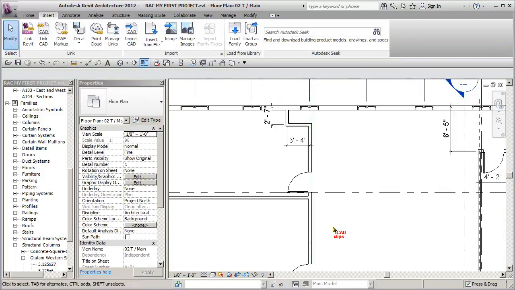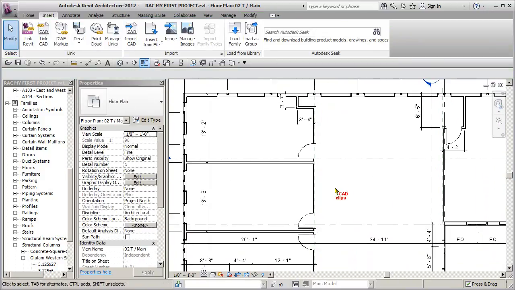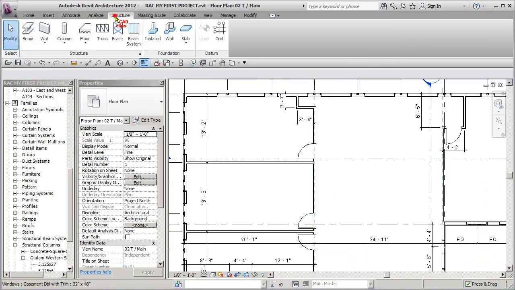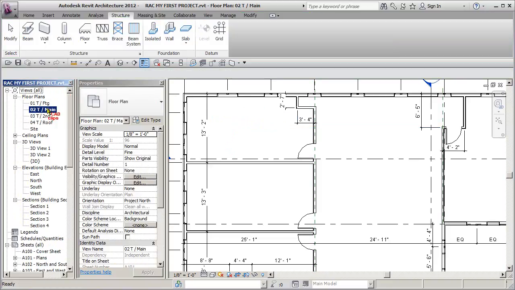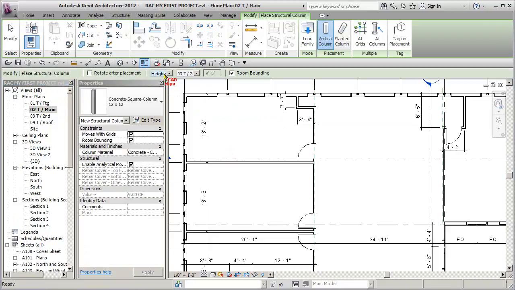So when I go to place my column, I go OK, structure, and I say column. When you place a column, columns really like grid lines, first of all. And when you place the column, you place it at the level you're on. So I'm on the main floor, and it says column is set to height, so it's going to go upwards instead of downwards from my current level. It's going to go up to the second floor, and then I can set a top and bottom offset after the fact.